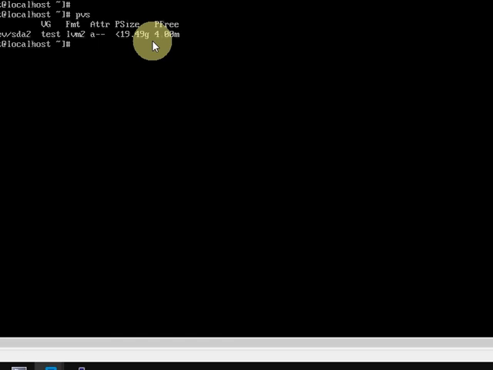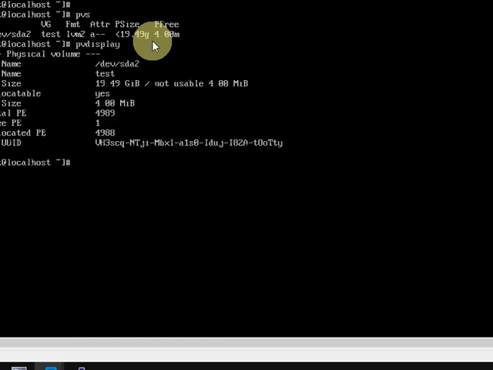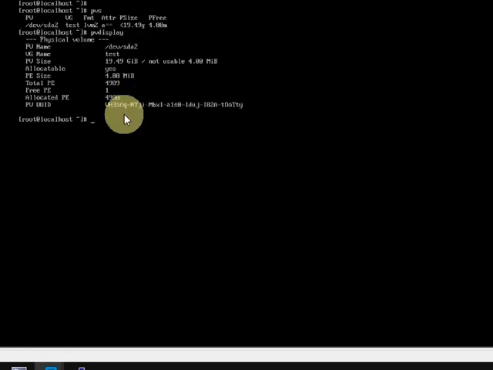If you want to see this physical volume in detail, there is a command pvdisplay. If you run it, PV name is /dev/sda2, VG name is test, PV size is 19 GB, total PE 5909.